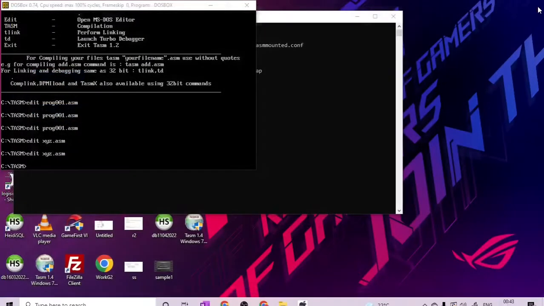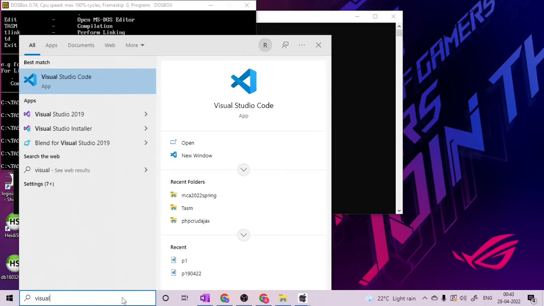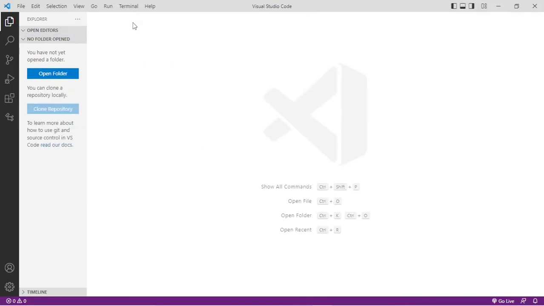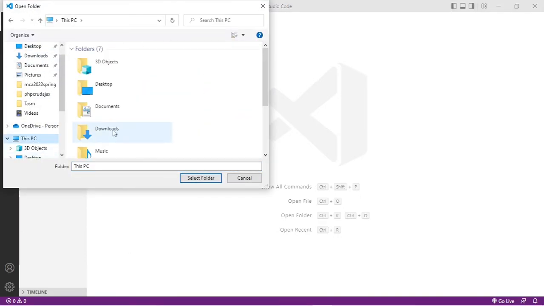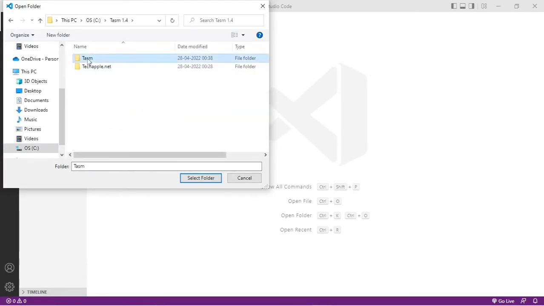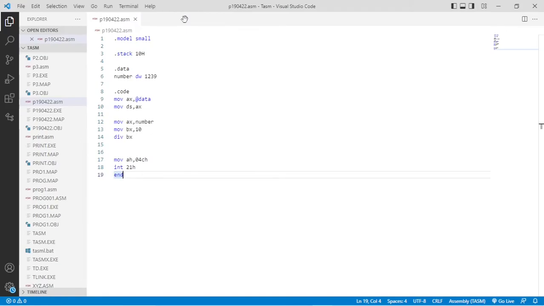For that, in your search bar, you just write Visual Studio Code. This app will appear. You click on that app. Now this app will be opened, and your screen should look more or less like this. After that, you click on File, then Open Folder, and then you go to This PC, then C drive, then TASM 1.4, and then TASM. Select the folder. Done. Right now, don't worry about this p1.php. I was writing some PHP code, I guess. But anyhow, that's a different thing.